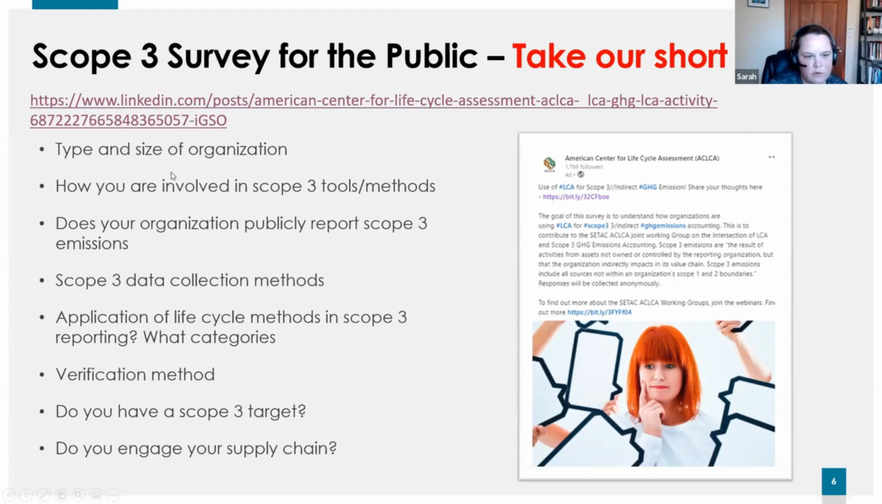We've asked some really basic questions about the type and size of your organization and how you're involved in Scope 3 accounting. Do you publicly report your emissions related to your Scope 3 emissions? We've asked some questions about data collection, and if you're using life cycle methods in Scope 3 reporting, and so forth. So, for example, do you engage your supply chain? So again, we welcome you to take this survey. We'd love to get additional responses.